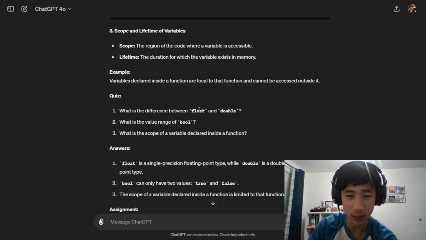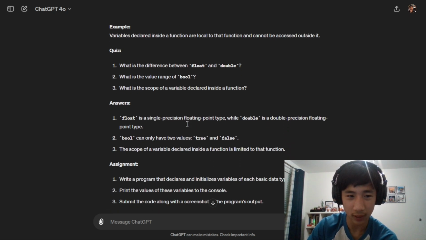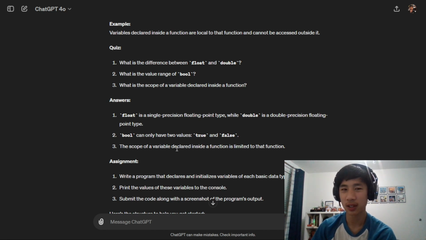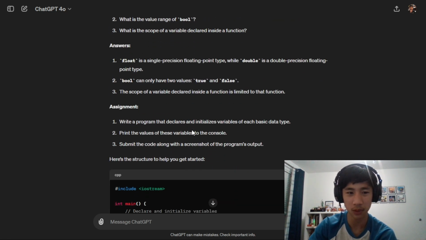What's the difference between float and double? What is the value range? Boolean. What is the scope? And it actually gives you the answers. I forgot to tell it to not give me the answers. Okay, but I would have known this anyways.